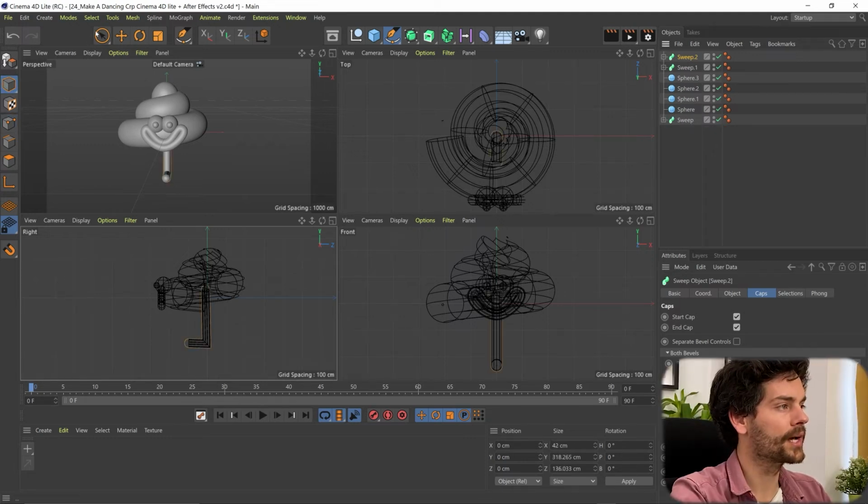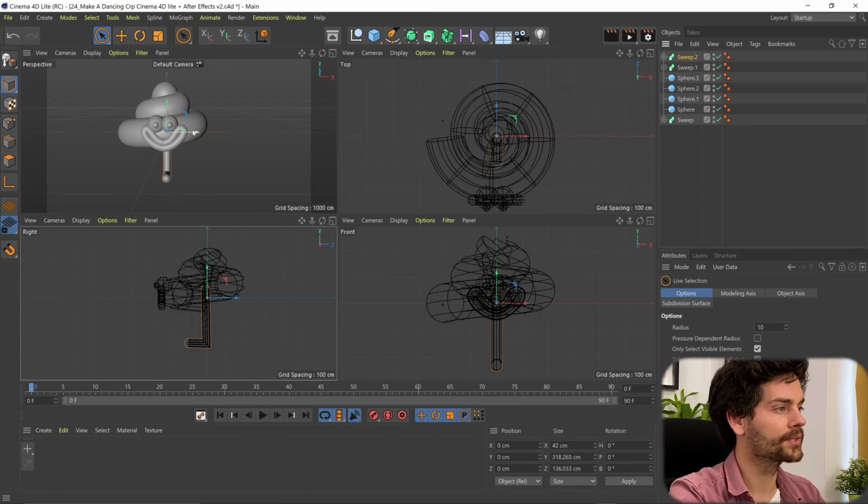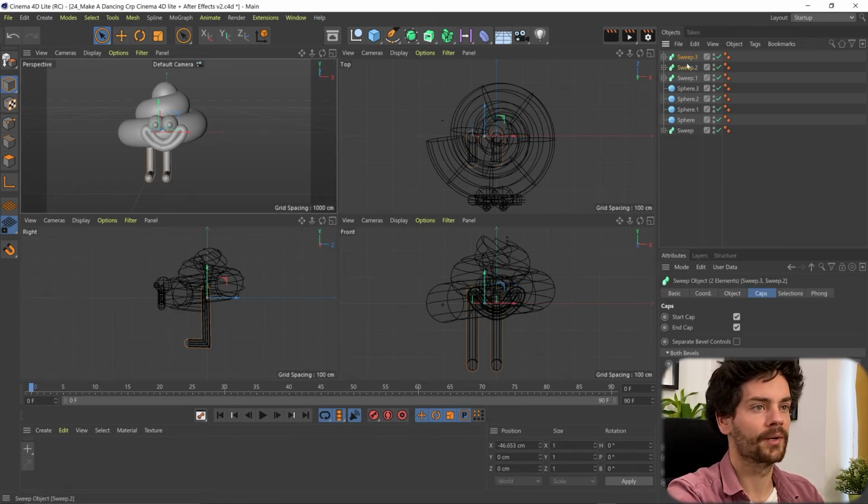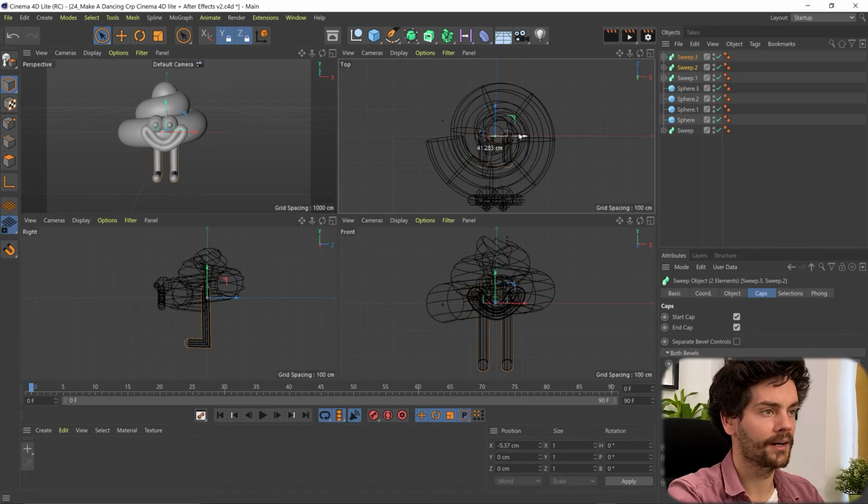Back to our object, back to our mouse, and then we're just going to duplicate a second one of those, and then we can bring them both directly under the middle.